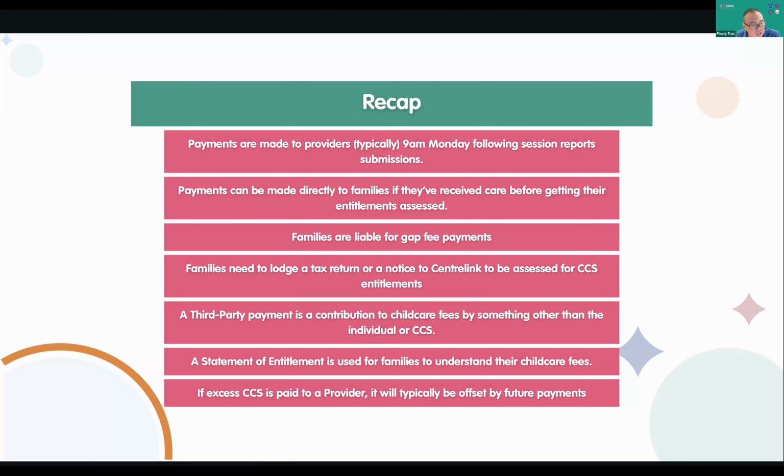If excess CCS is paid to a provider, it will typically be offset by future payments if the debt is small. Only if the debt is small. If it's larger, then you'll receive a payment notice and they'll provide you the payment details of what you need to do in order to repay that debt.